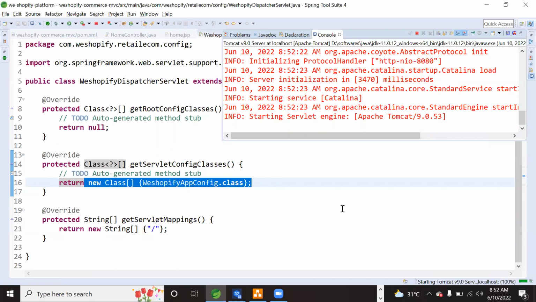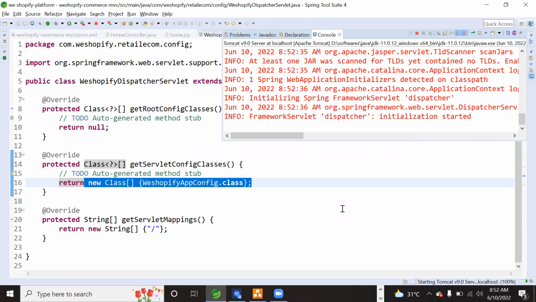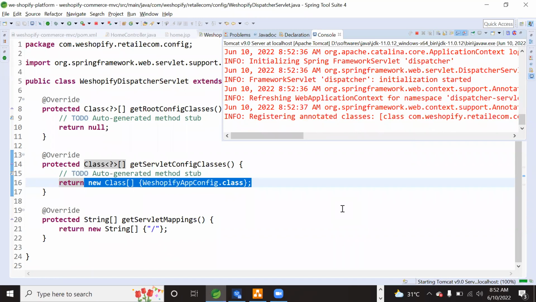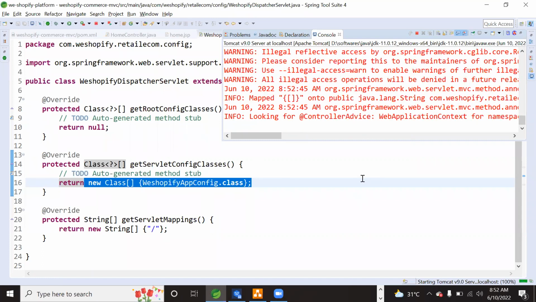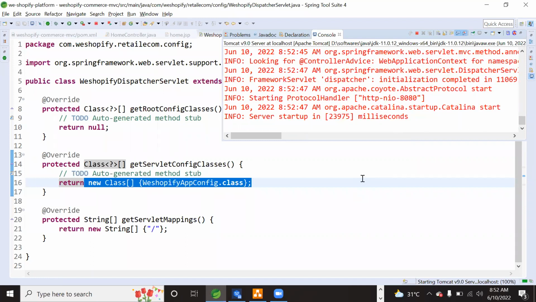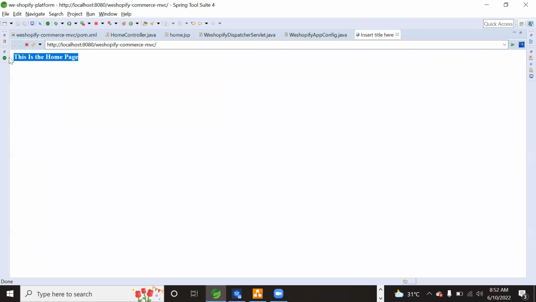Starting the Tomcat now. If everything goes well, then we should see the view page. Let us see. Yes, registering annotated classes. Do you see? At the time of the application starting, classpath scanning and everything is happening, and it is registering the application components. Finally, it went to I'm in home controller. See this? This is the home page. So we got the home page.